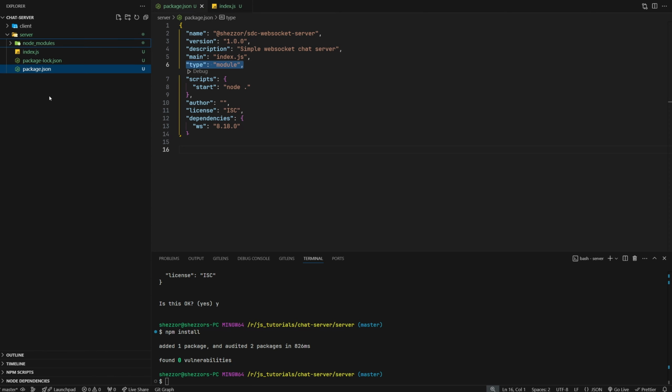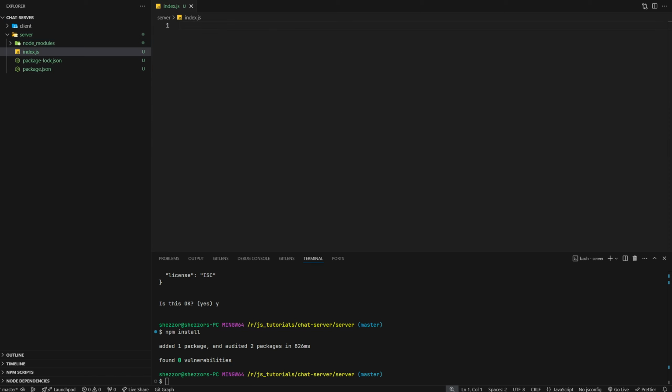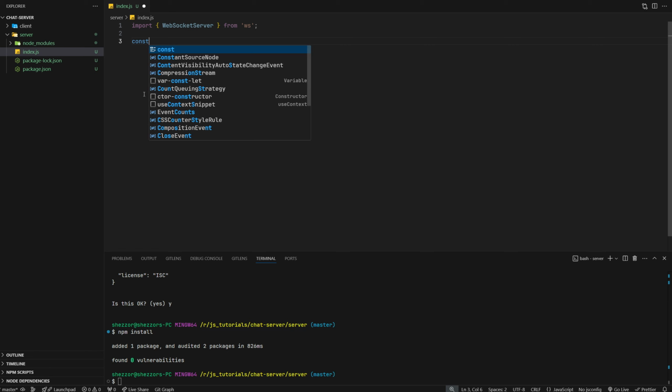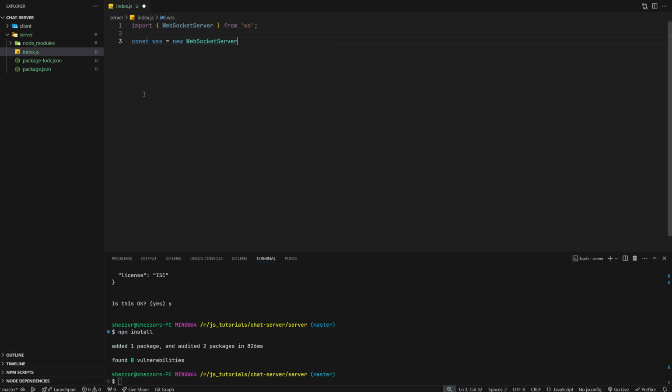Okay, with the project set up and the WS dependency now available, let's use it to create and host a WebSocket server locally on our machine. In the index file we've created, let's import the WebSocket server function from the WS package and simply assign a new instance of it to a variable. In this function, we'll also need to tell it which port we wish to host the server on. We'll pass in an object and use port 8080, although you can choose your own port number if this collides with something else on your machine.